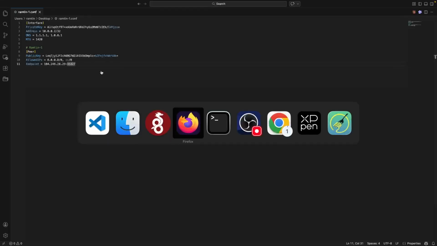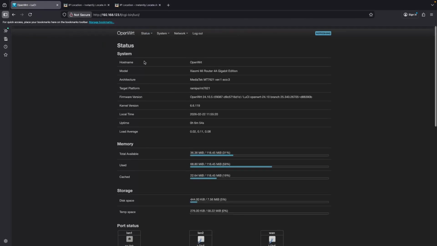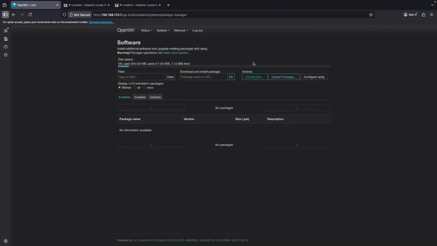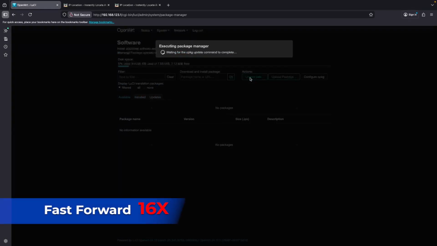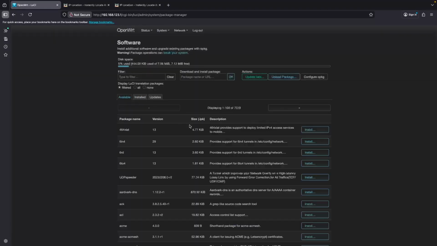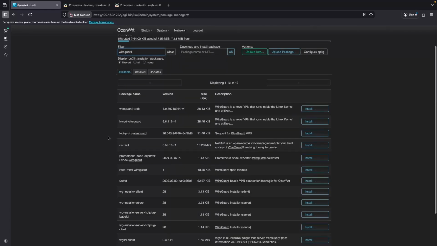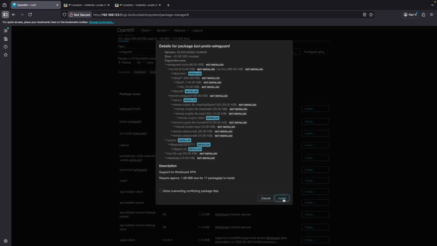So let's get back here in Firefox and in the OpenWrt Web Console. Here in System and then Software, first of all, I need to update the OpenWrt repositories. So I click on Update Lists. Okay, it's done. Click on Dismiss, and now I need to search and find the WireGuard package for OpenWrt. Make sure you're in this Available tab here and search for WireGuard. You can see there are some packages related to WireGuard here, but I just need to install this one, luci-proto-wireguard. As you know, LuCI is the OpenWrt Web Console. So click on Install and then Install again.